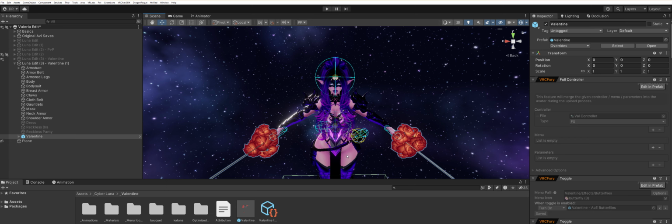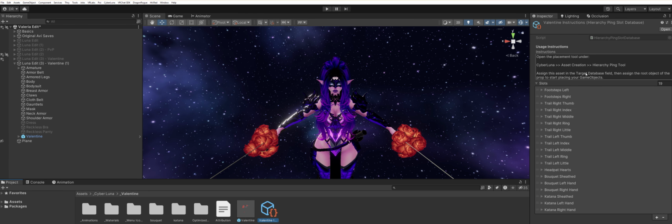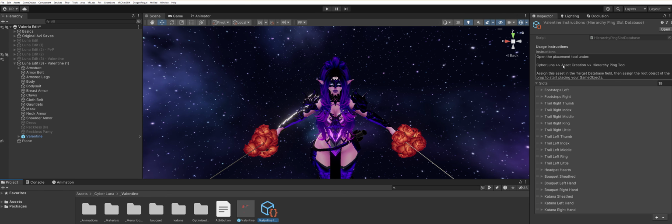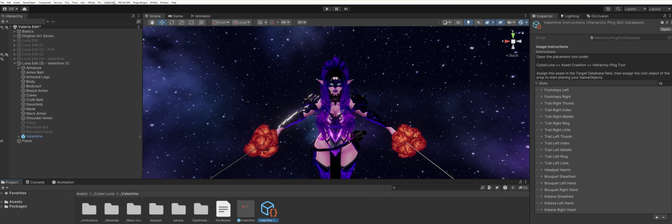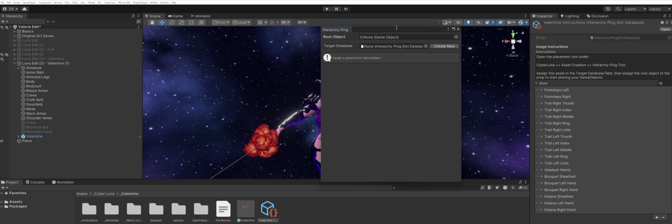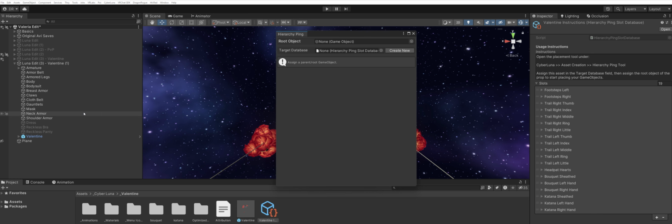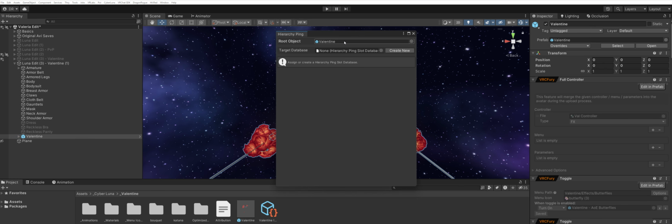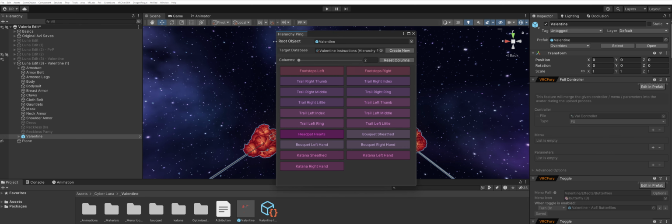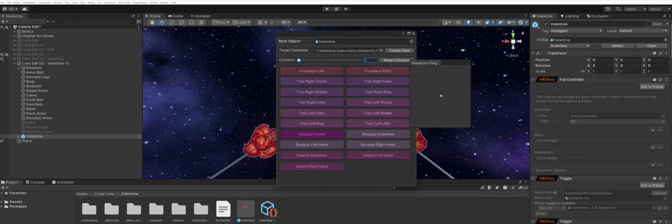Super easy now. You just open the placement tool. The asset here also shows you where it is, under Cyberluna Asset Creation, and then Hierarchy Ping tool. All you need to do is fill these two slots. The first slot is going to be the asset, and the second slot is going to be the ping database.